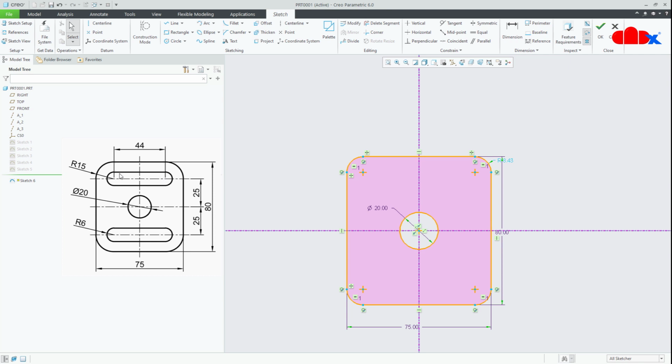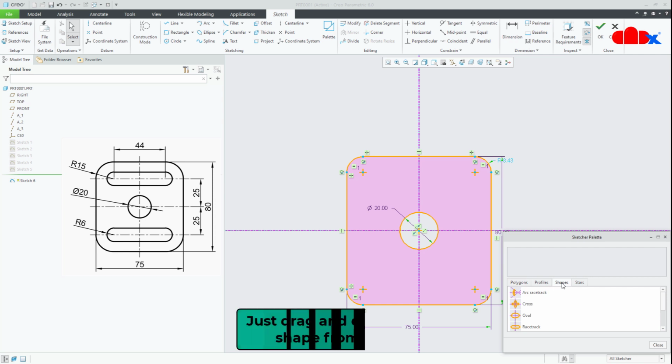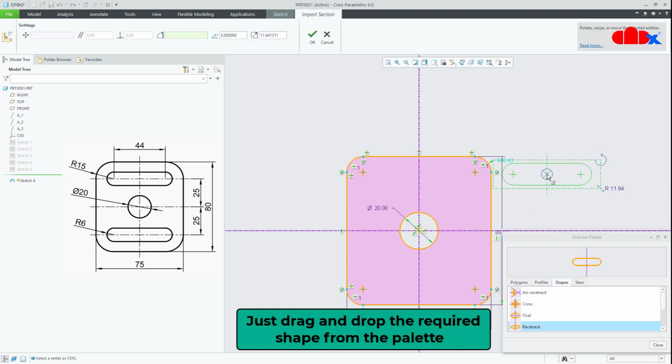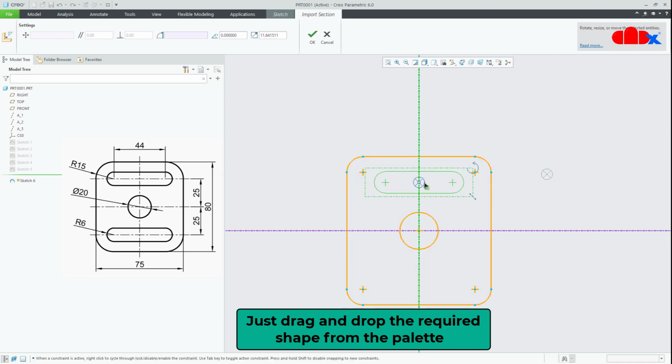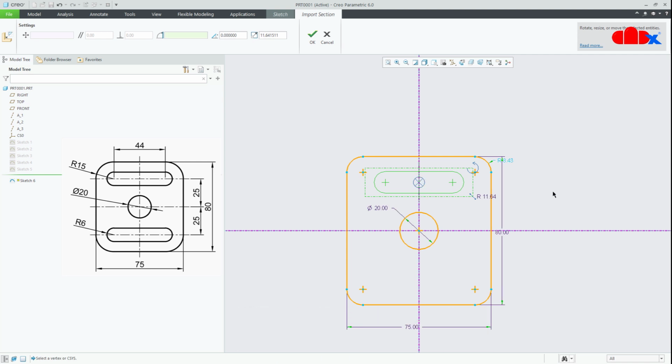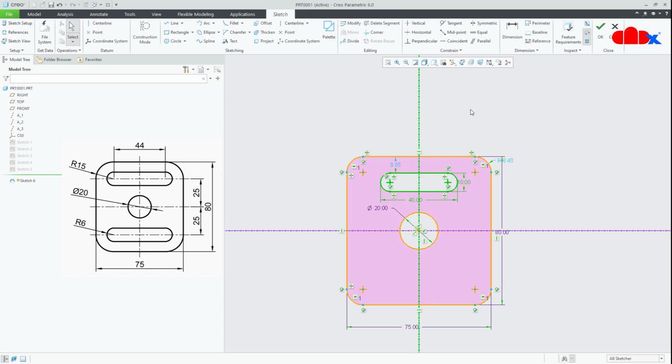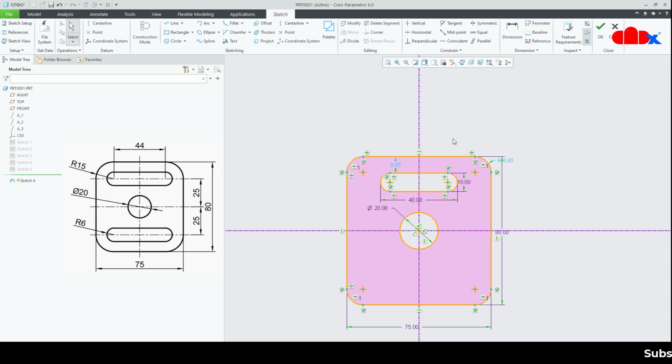Now the next thing is these slots, and for this go to palette, shapes, rack track, place here, close it, and then drag it and position it somewhere here onto this reference. Make it a round up scale. I'll make it 10 and say OK. Now select these entities just like this and go for mirror using this reference. Now create all the required dimension.